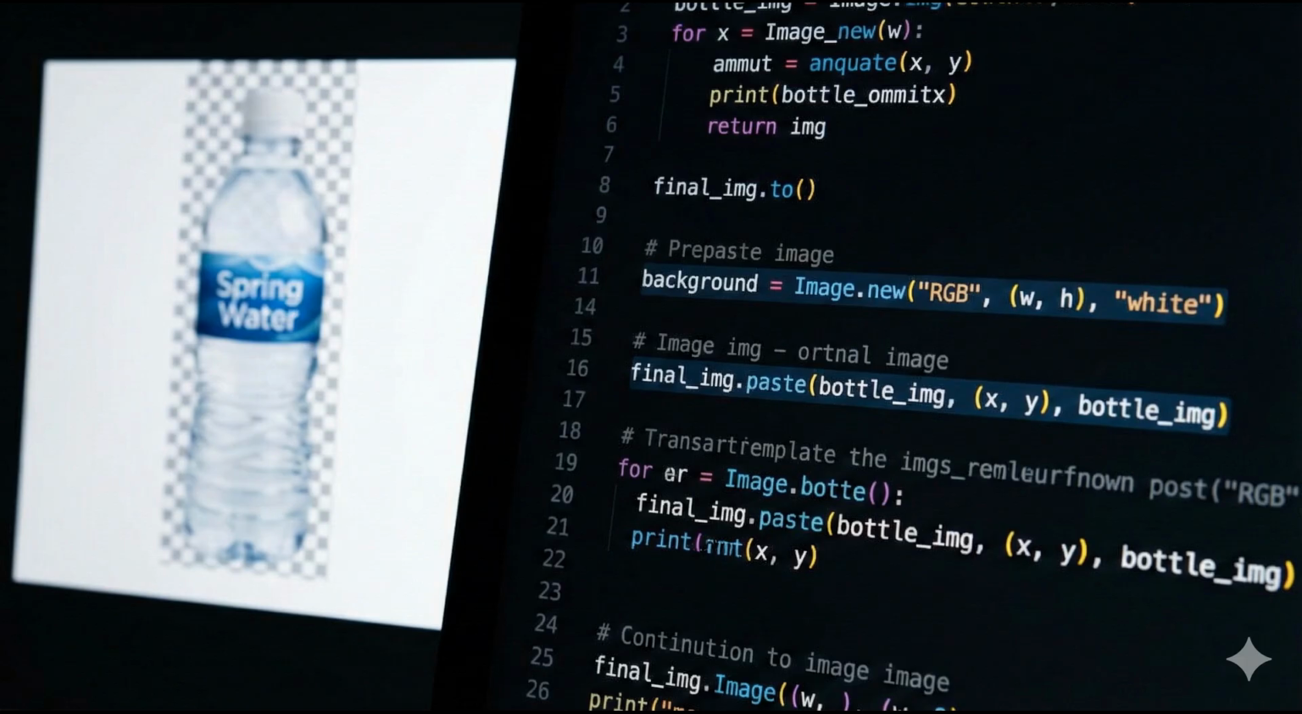I wrote a script called image_reshape_and_reformat.py to handle this. I used the Pillow library to check the image mode. If it detects RGBA, it creates a new white canvas, pure 255, 255, 255, and pastes the bottle on top using the alpha channel as a mask. This flattens the image into a standard 3-channel RGB format with a clean white background.